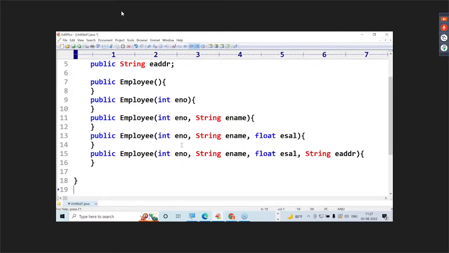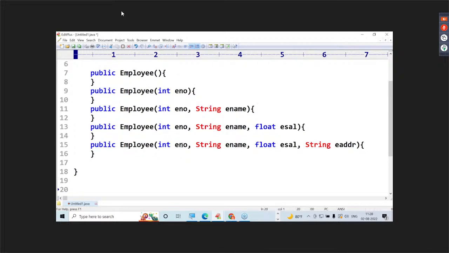Now tell me overall, how many constructors have we written? How many constructors have I written? Please list them out: 1, 2, 3, 4, 5. 5 constructors I have written, or not? With a difference in parameter list. Okay, fine. Similarly, I want to write some methods also.